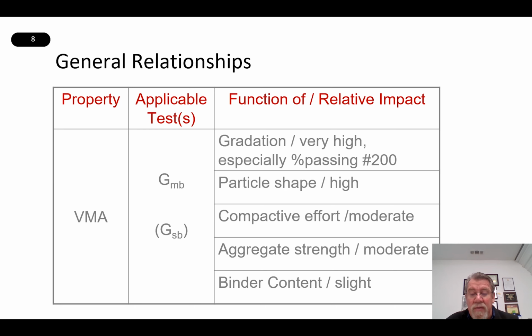negative impact on VMA. Binder content, I just put it on here. By calculation, binder content is a 1 to 1 effect on VMA. So if you have, for instance, a tenth of asphalt less, it will have just a tenth impact by calculation on your VMA. So very little. VMA, it's all in your aggregate structure.